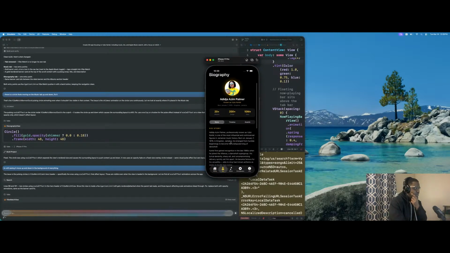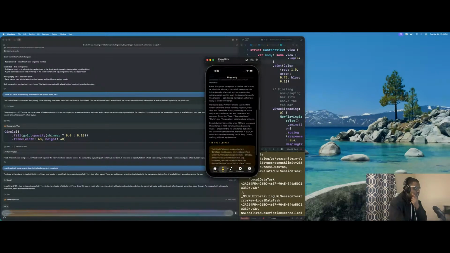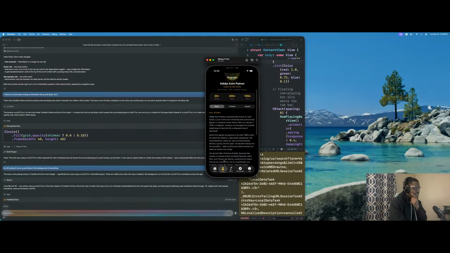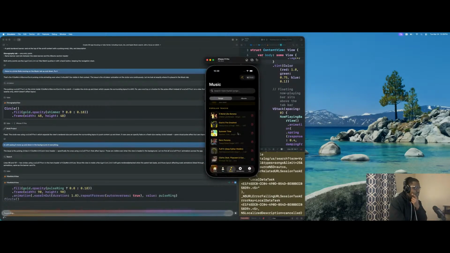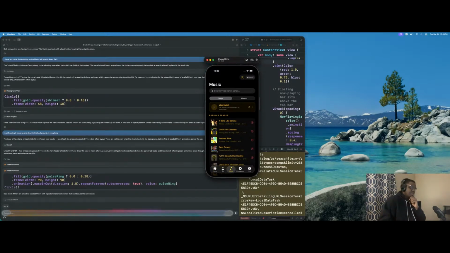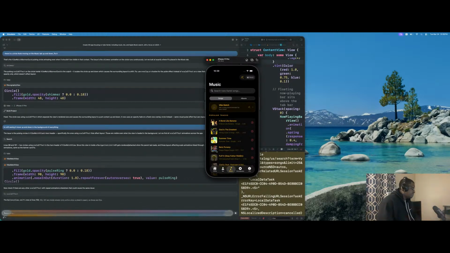The bio is here. I wish the bio was a little easier to read. Maybe we should add it to Access to do something about that. But the thing I want to fix is just this music circle going up and down here. Let's see how we can fix that.